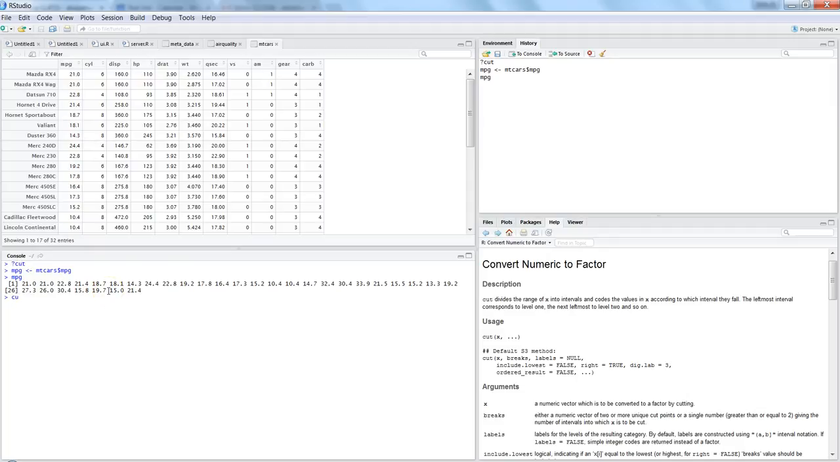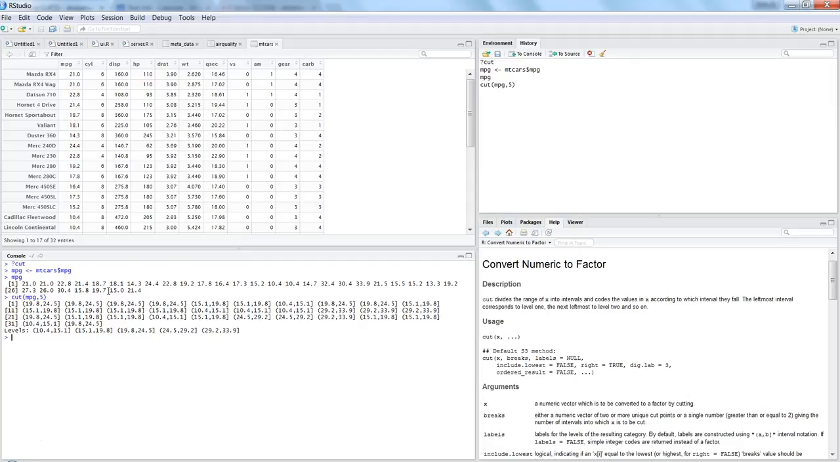Now if I use the cut command and write mpg, I need to specify how many bins I want, whether 2, 3, 4, 5, how many bins I need. According to that, it will create bins for us. So let's say if I need 5 ranges or 5 bins, then I specify 5 and hit enter. So here it has created the bins. What it is indicating is that the first value, 21, is falling in the 19.8 to 24.5 bin, and so forth for the rest of the values.